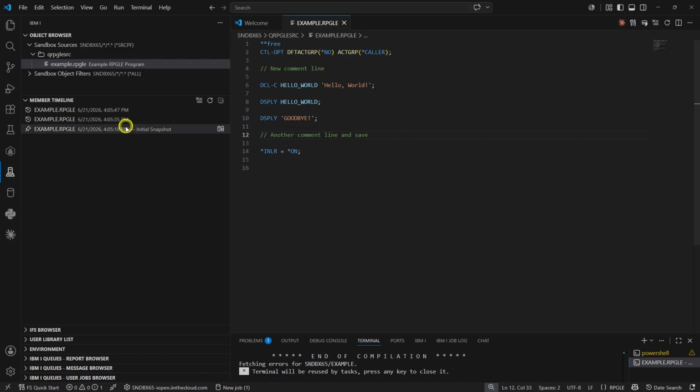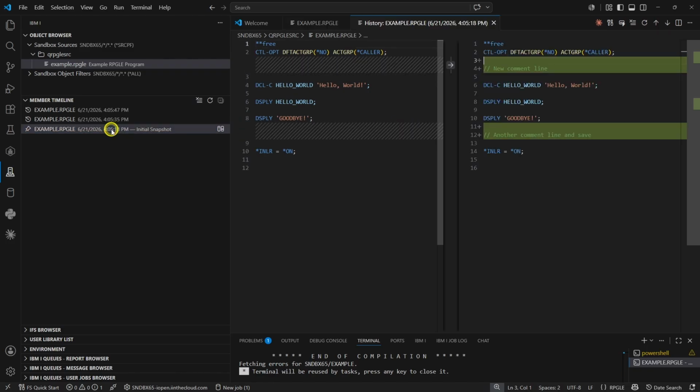If you click on a snapshot in the member timeline, it will open the snapshot in a diff view. The snapshot will be shown on the left, and the active source member will be shown on the right. You can then merge the changes from the snapshot back to the active source member by using the merge buttons in the diff view. If you save a source member with no changes, a new snapshot will not be created.